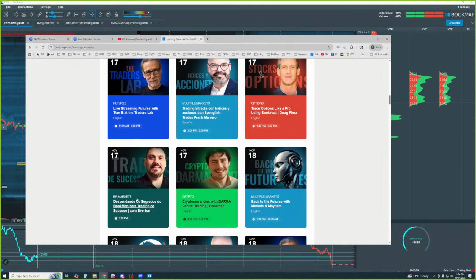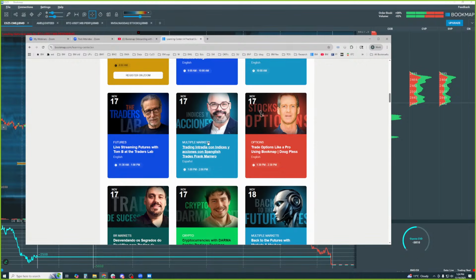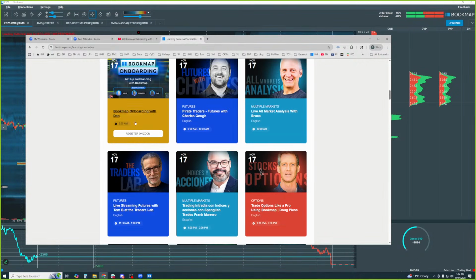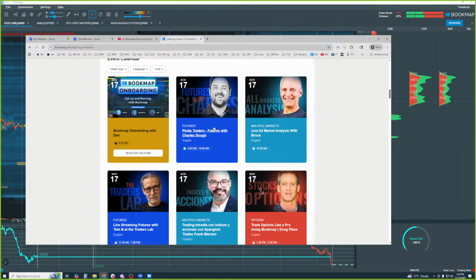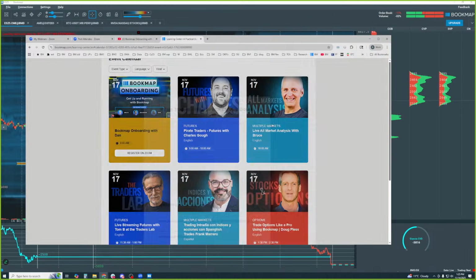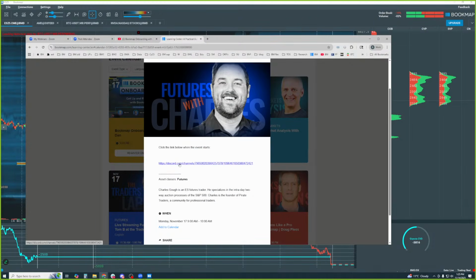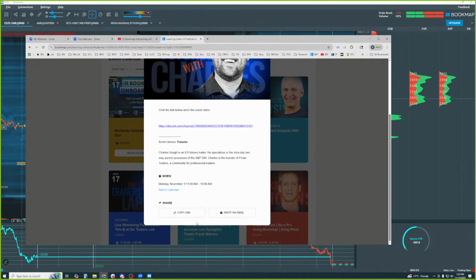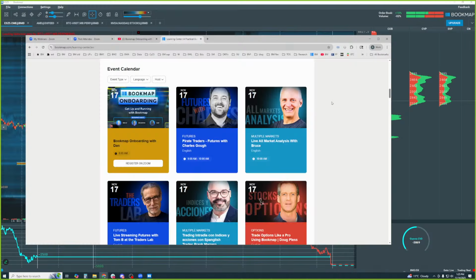Cryptocurrencies here. This is Brazilian markets in Brazilian Portuguese, options. In Spanish here, this is multiple markets, futures with Tom B. I go over multiple markets here as well, and then futures with Pirate Traders, Charles Goff. All right, so attend the events. Just click on it, and then you'll see the Discord link in here. You can add it to your calendar and copy it and paste it, and also share it with others.